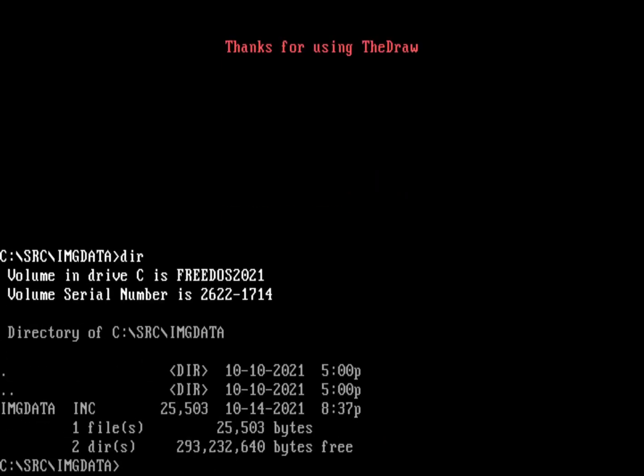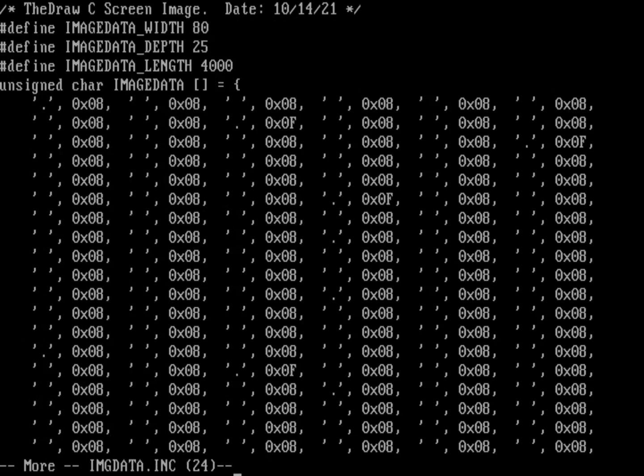And here's a file that I saved earlier. I saved it as an image data dot inc file, .inc to mean include. So let's go ahead and look at what that file looks like. So image data dot inc. And you can see at the top of the file, it's got a couple of #define statements.